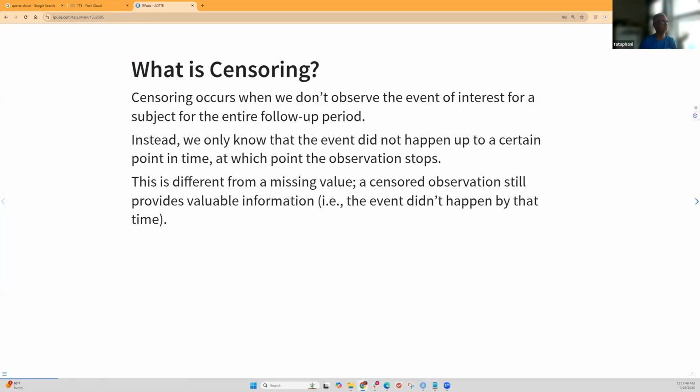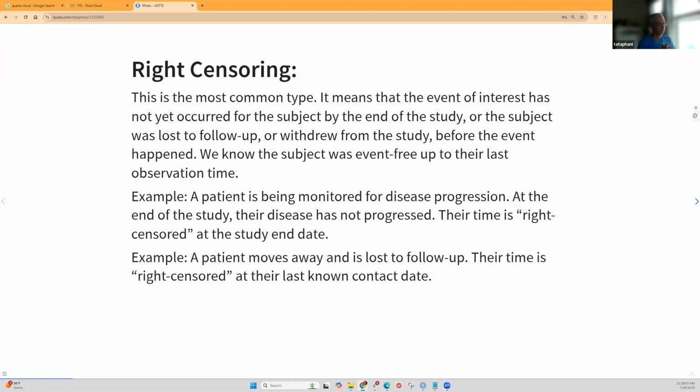You can read through this. I provided a little more information for the people who want to read. Censoring occurs when we do not observe the event of interest for the subject for the entire follow-up period. There are a couple of types of censoring. It is right censoring, meaning that this is the most common type. It means that the event of interest has not yet occurred for the subject by the end of the study, or the subject was lost to follow up or withdrew from the study before the event happened. So these are the conditions.